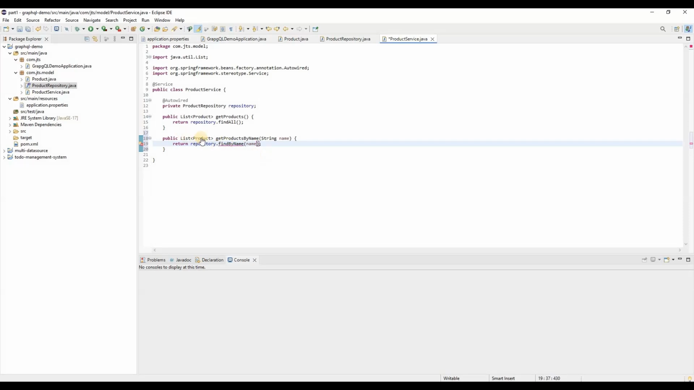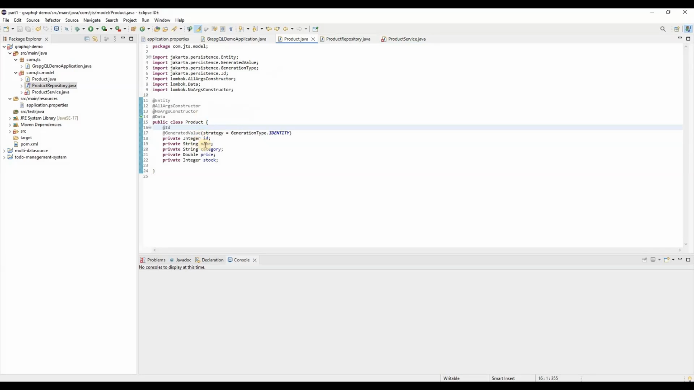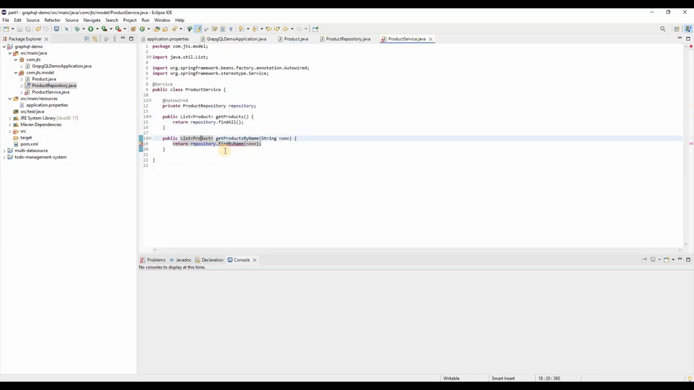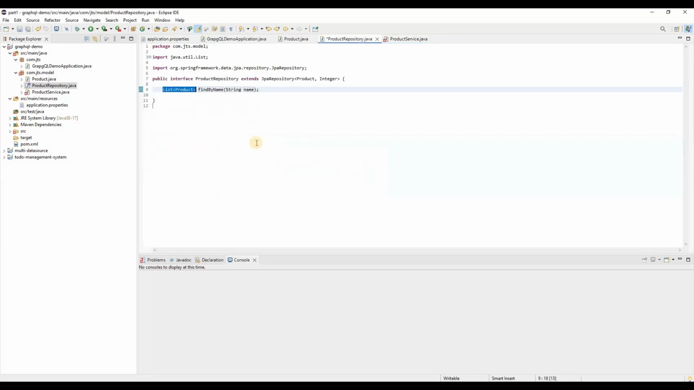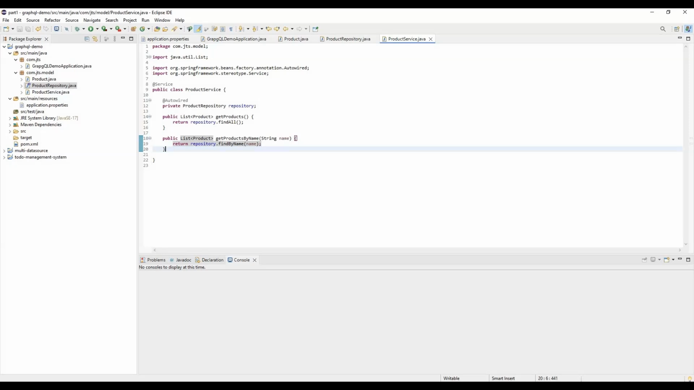Okay, and this product entity has this name field, so based on the name we can search. Okay, so let us create this method in the product repository. Okay, so findByName, this is fine, it will fetch data based on the name. Okay, so this is the thing.